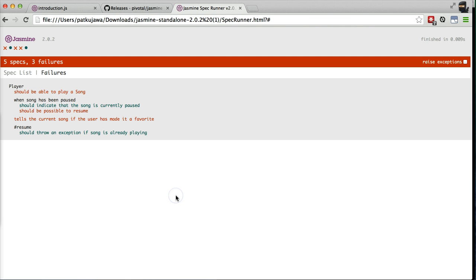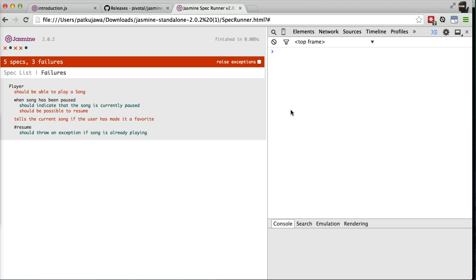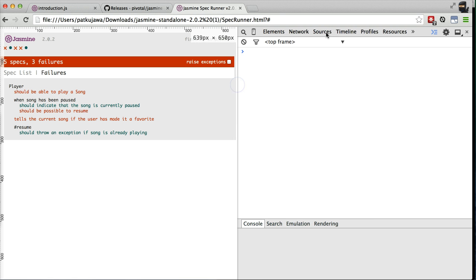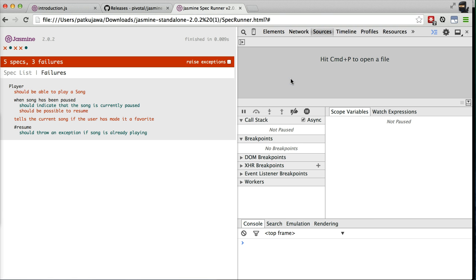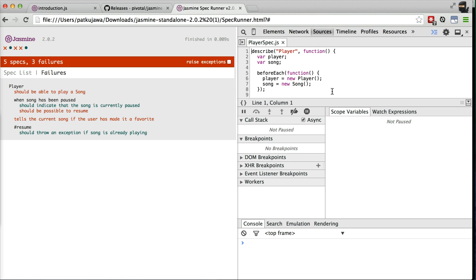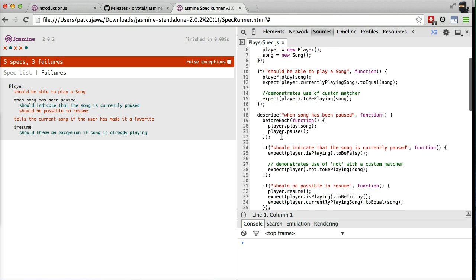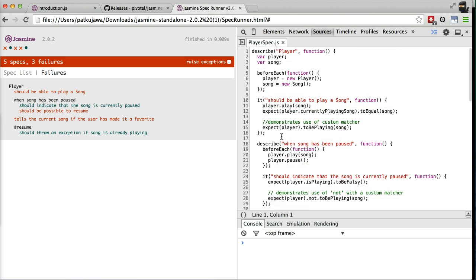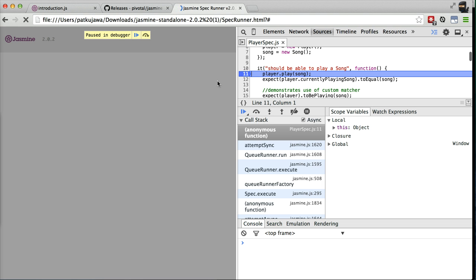Now, if you want to know why it's failing, if it's a complicated test and you haven't really been able to get all the setup easily done, and you want to just see where it is and step through in the debugger on a particular test, you just open up the console in Chrome here, and let's just navigate to player spec, and we can see that we have our spec here, and we want to say, oh, it should be able to play a song. And what exactly is happening here? Let's set a breakpoint and refresh the page.